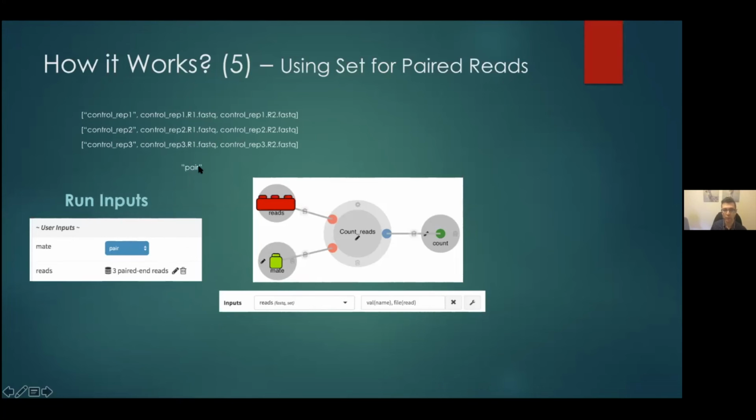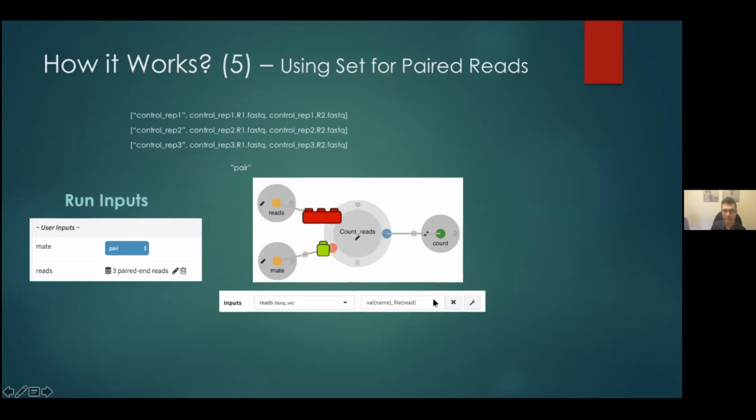So if it is defined as pair, the next flow will create this pattern for us. It will have this base name at the beginning. Then the first forward read and the reverse read will be listed afterwards. So how is it going to work in our script section? Let's check our script.